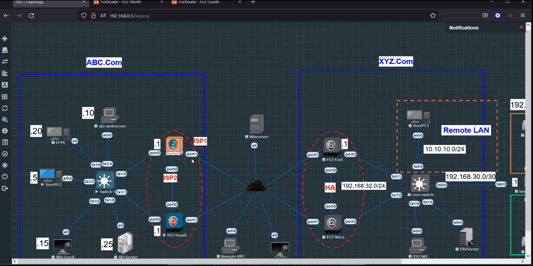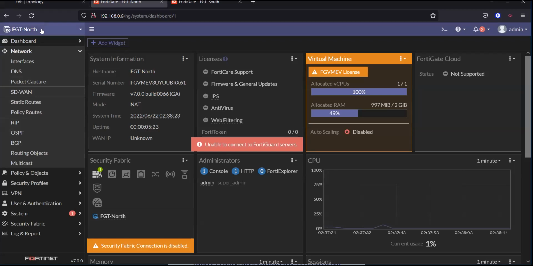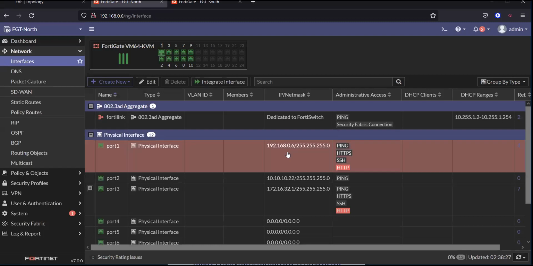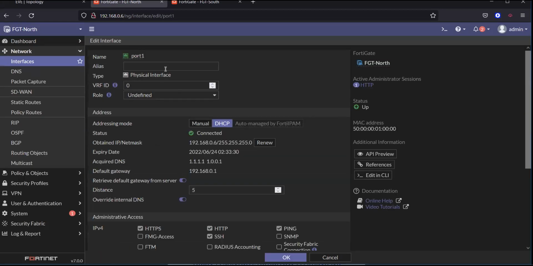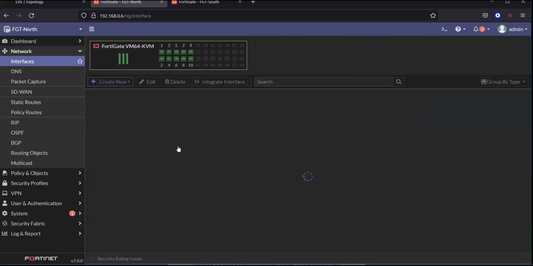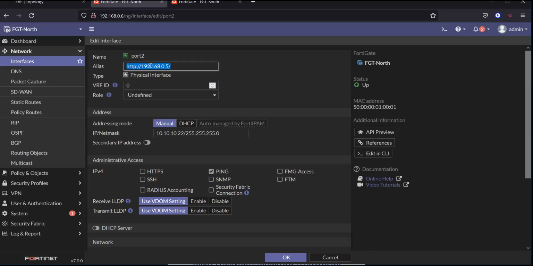So we have port 1 and port 2 configured over here. Let me show you. If you go into the network section, we are in the Fortigate North. You go into the interface. So we have port 1 with 0.6 and port 2 with 10.22. Both the interfaces are up and running. Now we'll use the alias as well. So this is ISP1, and this is my ISP2.